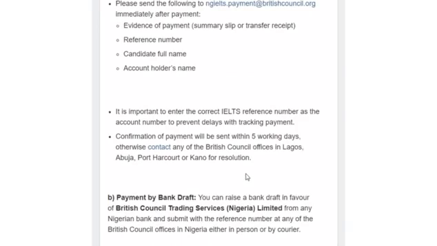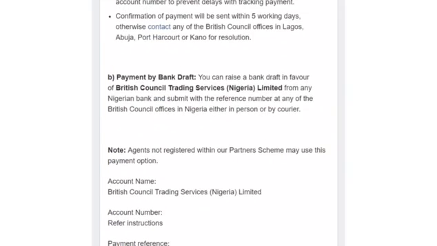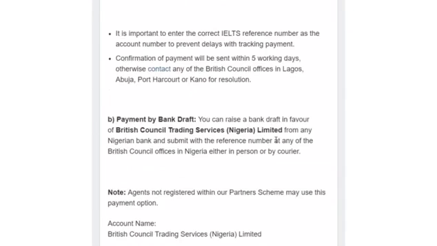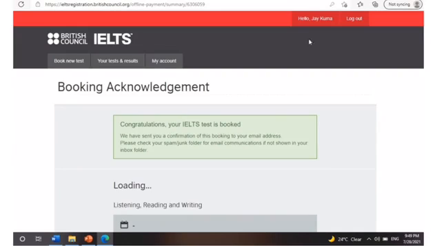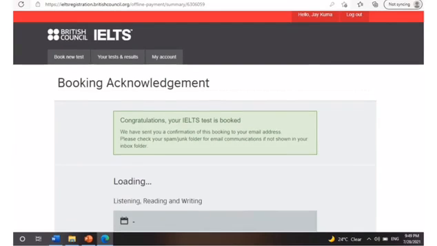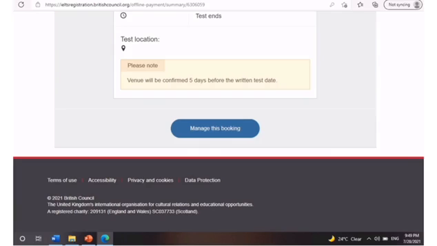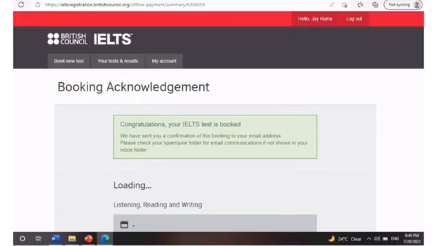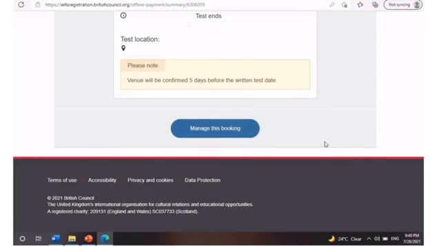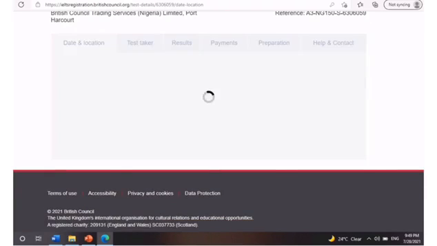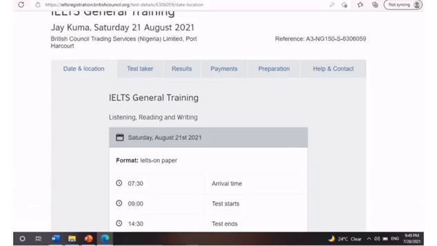Another method is that you can pay with your bank draft. You can pay with a draft. And it is booked. Here it means that IELTS have acknowledged that you have booked this for this particular date. So that is it, and that is the end of this tutorial.